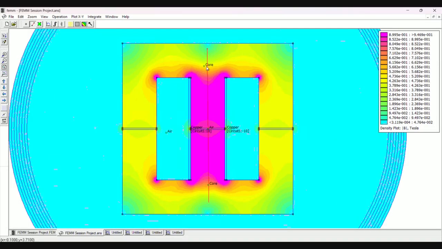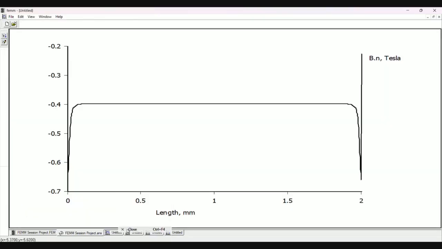See, here the flux density is less because it is separated. Here it is high, and here it is a little reduced because there is also fringing accounted for. Yeah, that's pretty much everything. So just close this plot.